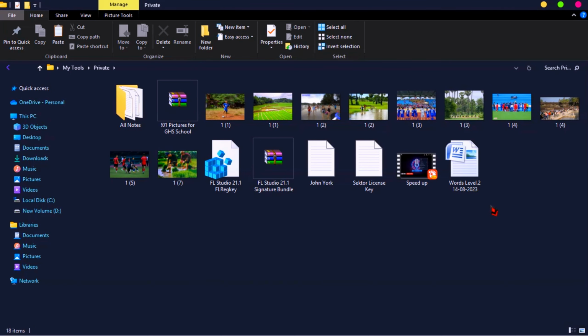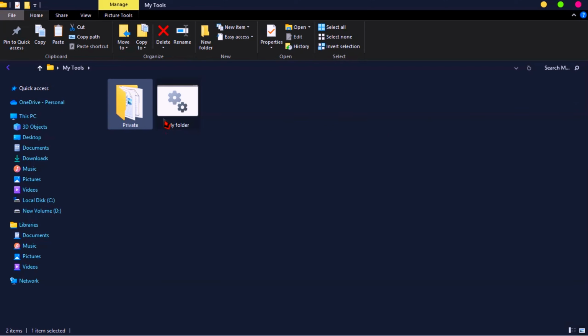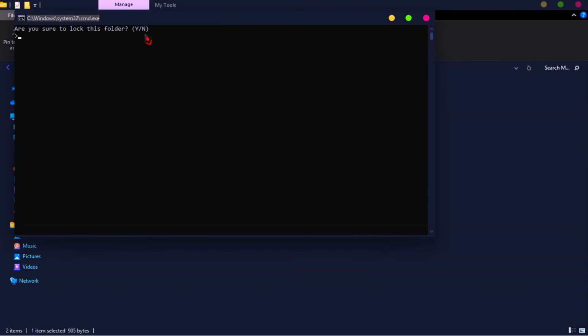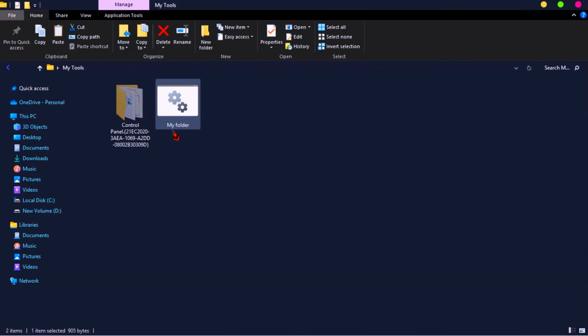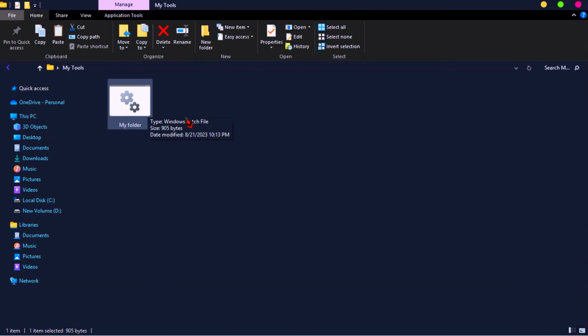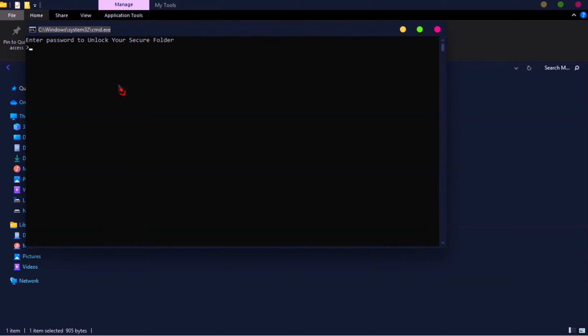And again, if you want to hide it back, just double-click and type letter Y, then hit Enter, and your folder will be hidden with your security password, and no one can see or open your folder besides you. You can unhide it every time you want. This is very important for your protection, so I hope this video surely helps you.